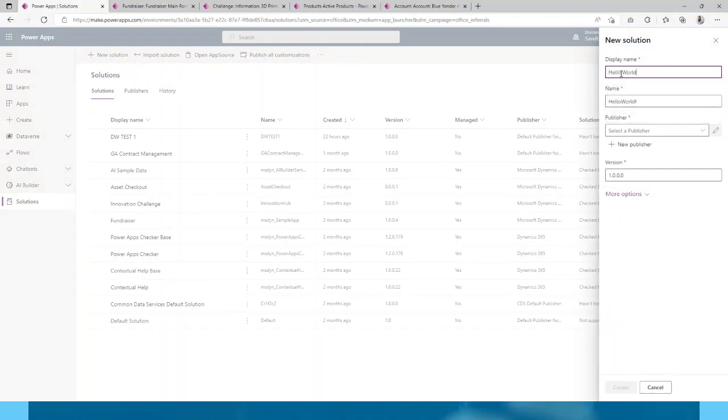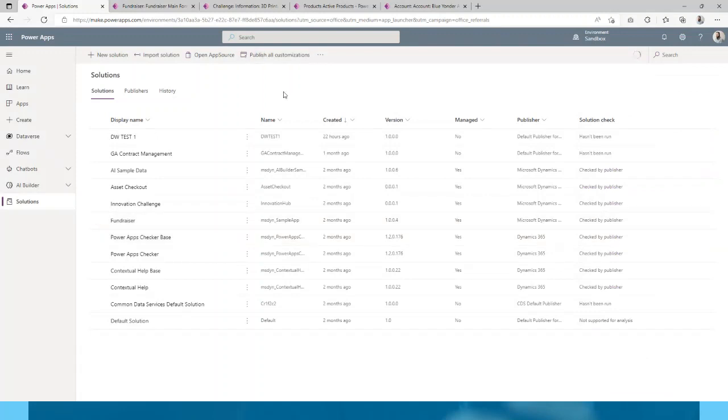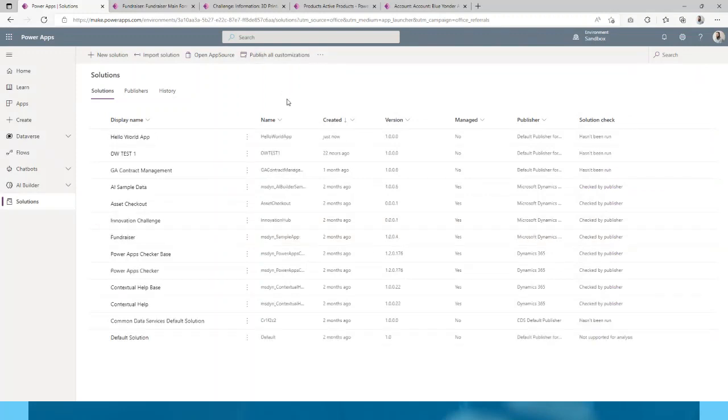So I'm just going to click on New solution across the top, and I'm going to call this My Hello World app. Now, the next thing you need to do is select the publisher. I would just suggest at the moment, just select the default publisher for your org, and then click on Create. What that will then do is set up your solution file for you. And when you select it, it will open up.